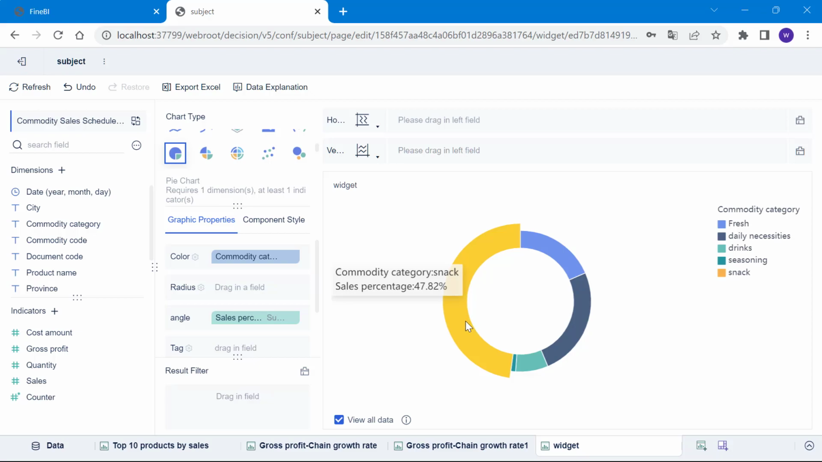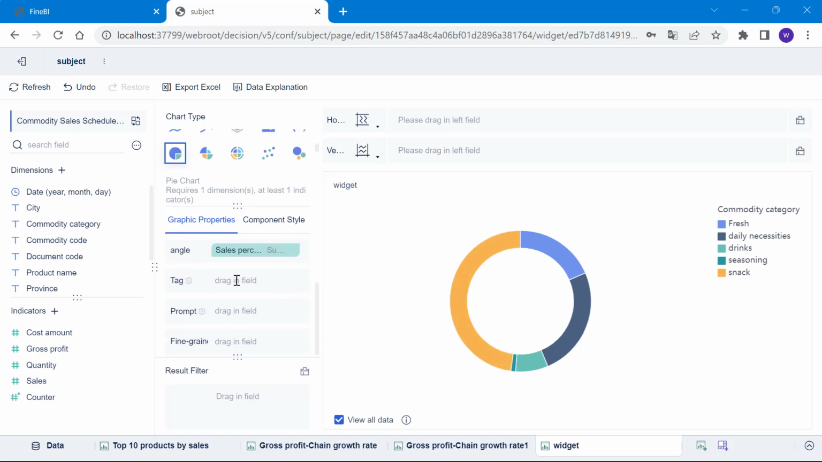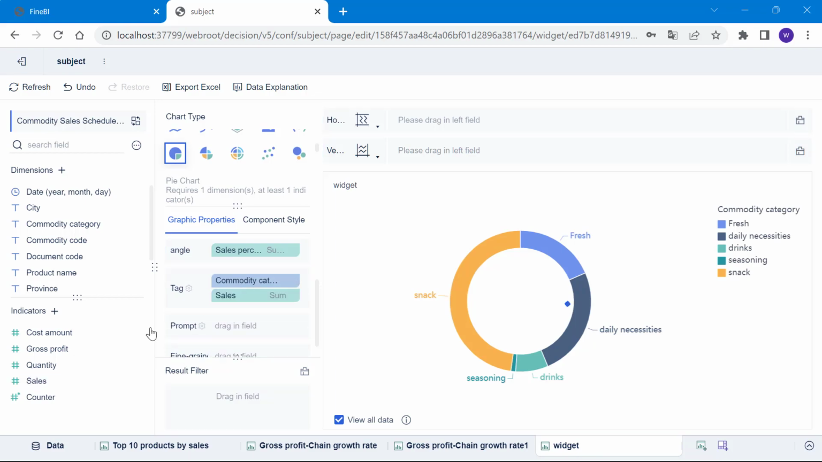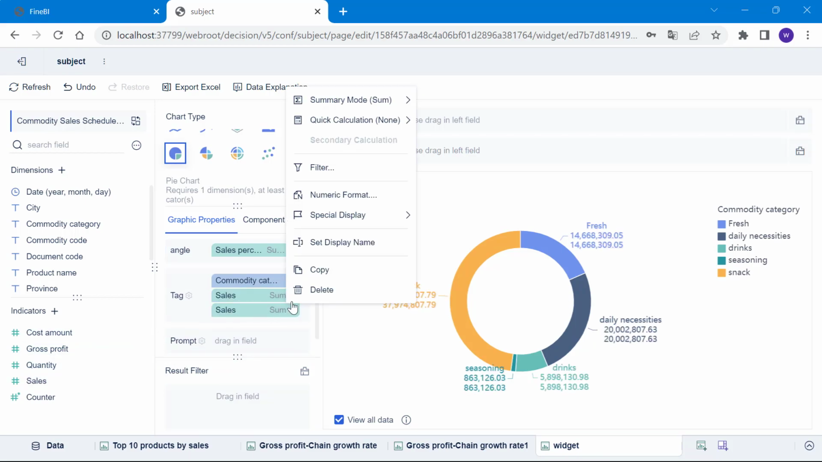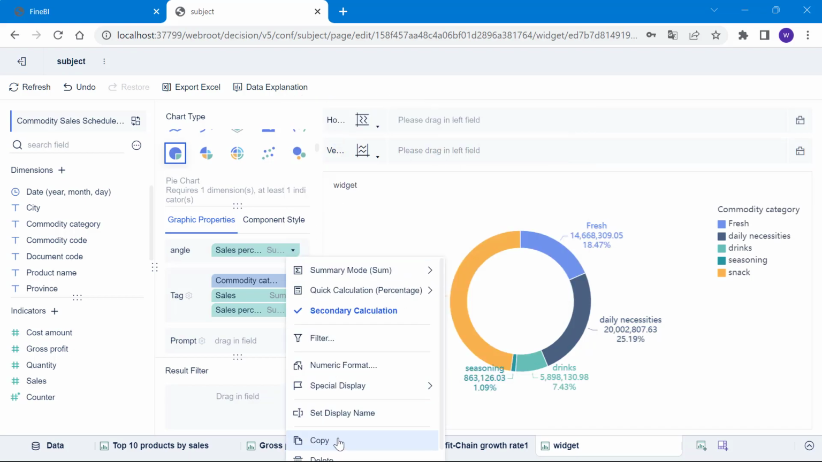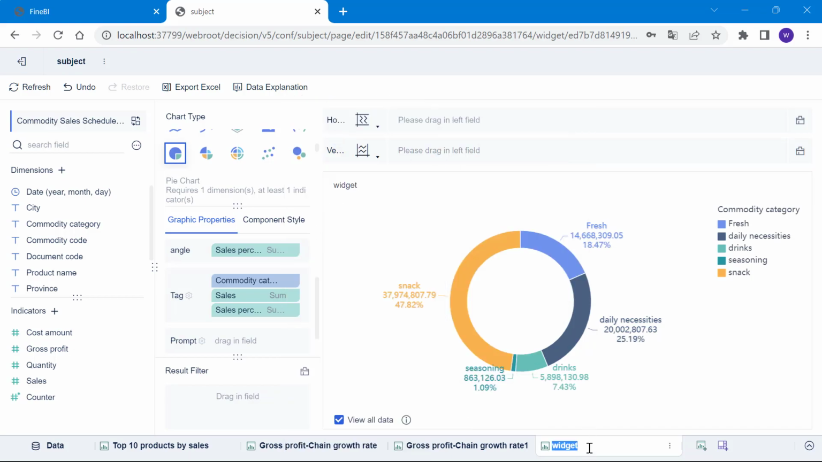If we hover over the pie chart, we can see the prompt for commodity category and sales percentage, but what if we want to display this text directly on the pie chart? We can drag the content we want to display into the tag box in graph properties, such as commodity category, sales and sales percentage. We can recalculate the percentage of sales in the tag box, or we can copy the sales percentage field from the angle box and drag it into the tag box. Lastly, rename the component as sales percentage of different commodity categories.